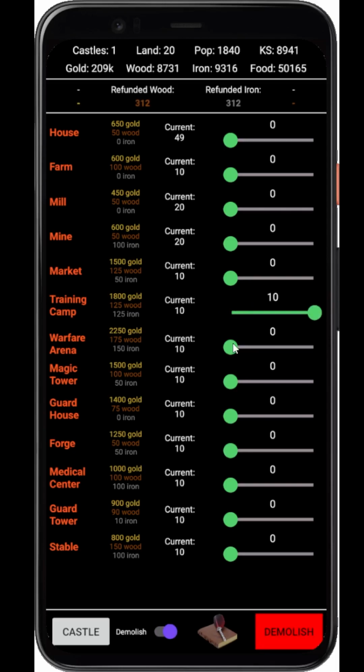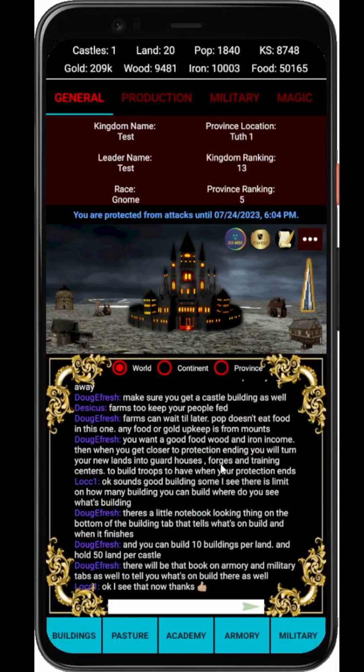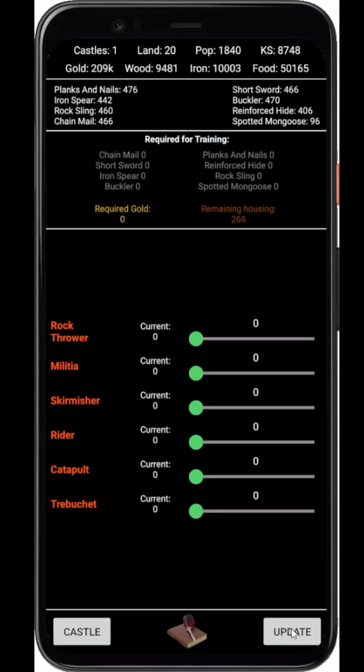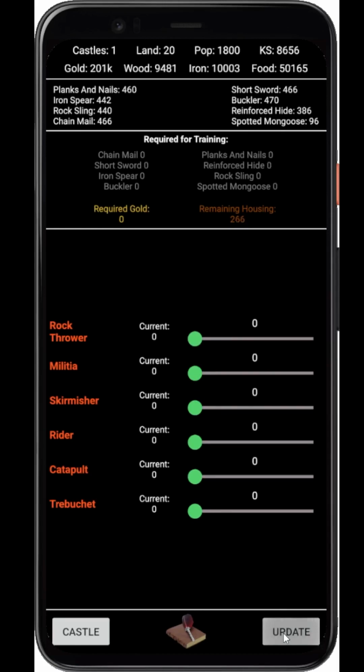So I'm going to actually go ahead and destroy all these buildings just to show you how long it takes and how important it is to choose your buildings well. I'm going to go put a few more units on. Go back to military here. So I'll put a couple light units and some heavy units here. And let's compare the time difference.